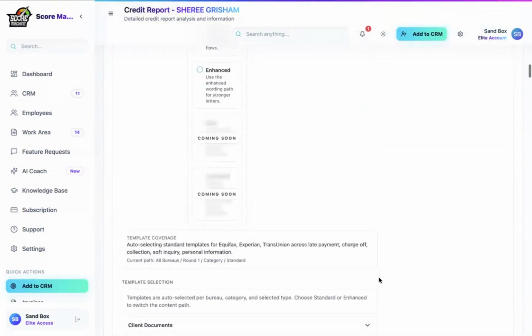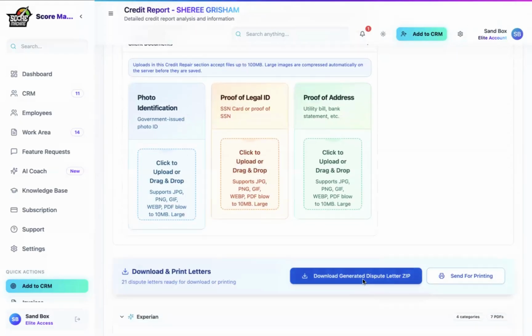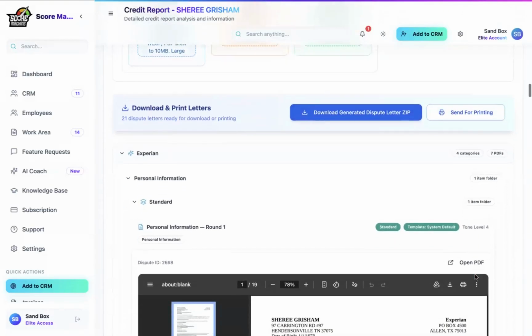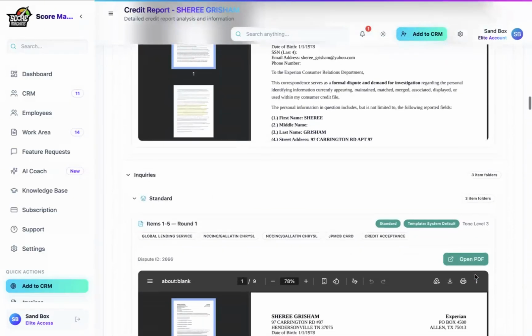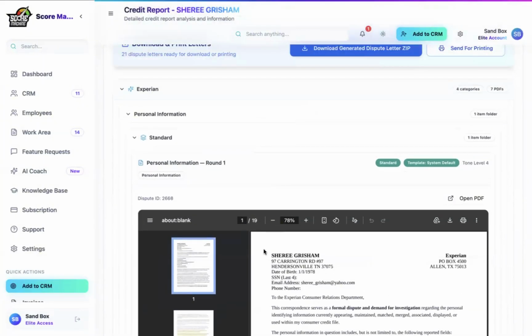But if we scroll on down here, you'll be able to see the letter. So like I shared, you can either download the letters and print them out yourself and mail them out yourself, or utilize the printing and mailing service. And I'm not going to show too much because there's a lot of information, but pretty much this is one of the letters here. And this one is 9 pages, and that's just the standard writing here. This is 19 pages.